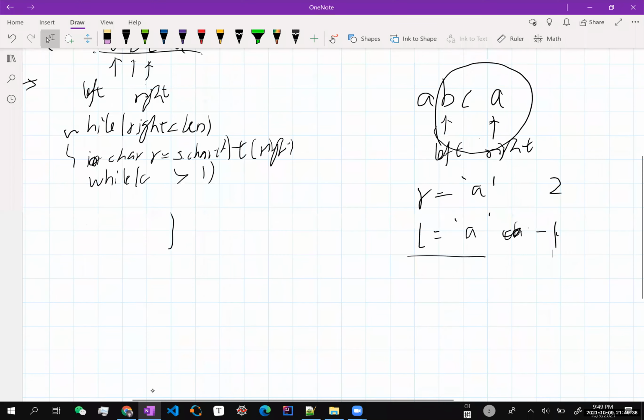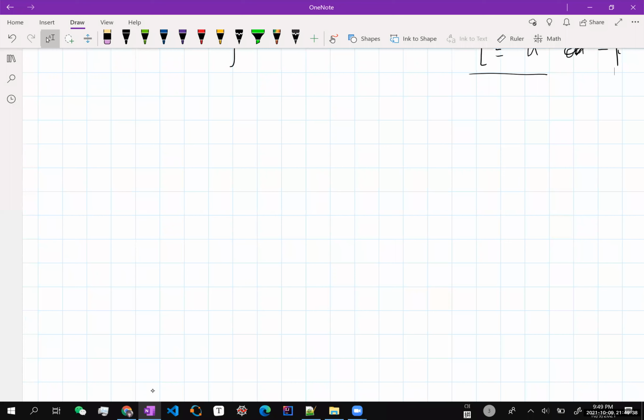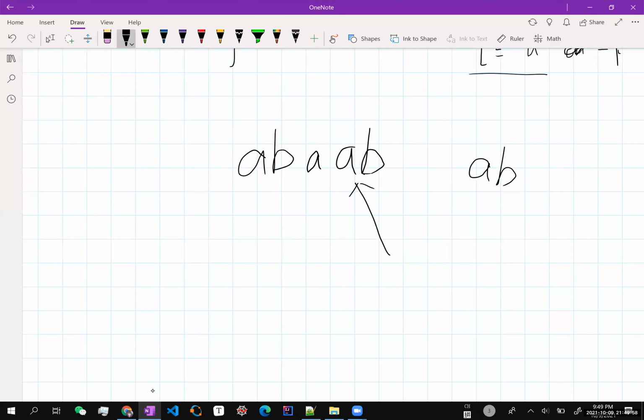So what we're going to do with this, firstly, let's look at some drawing. Such as A, B, C, A, B. First we have a glance at that. We can see that the longest one is AB.